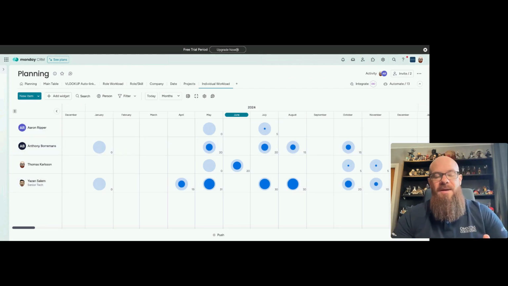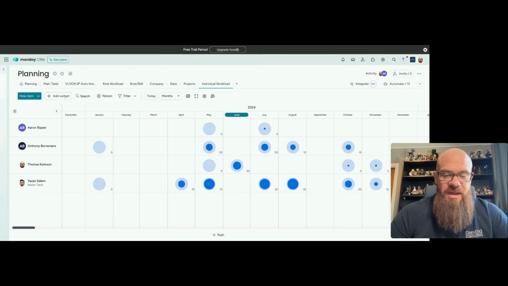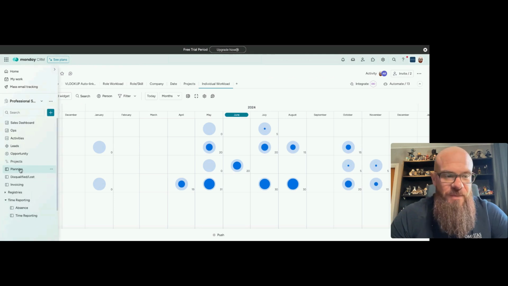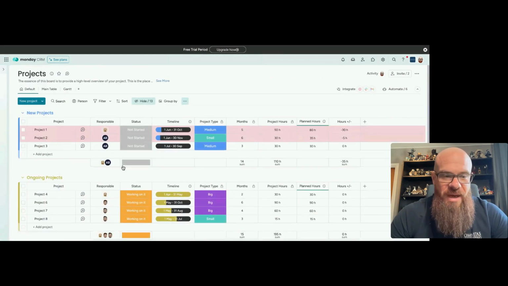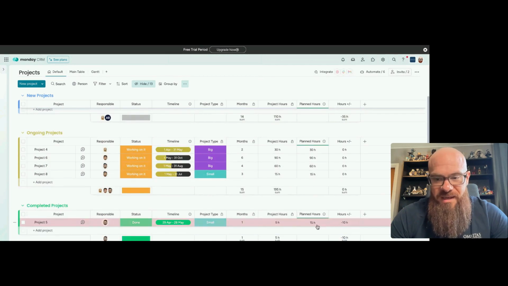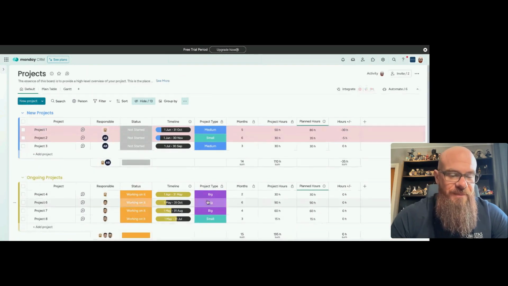Okay. We covered the lead, the opportunity, the project staging area. We went into planning. We checked the role capacity. We assigned the individual. We checked the individual workload. Again, just jumping back to show you how we're doing on the project front. Now I have the 10 extra hours down here, so it's red.